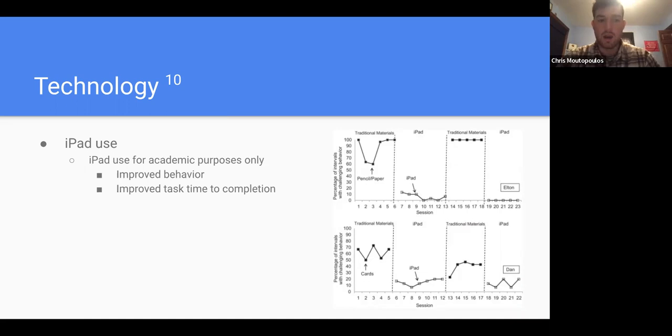And they would see how the students' behavior would change, how long it took them to complete that task and whatnot. And what they found is that when they used the iPad for academic purposes alone, the students on the iPad day had improved behavior and improved time to completion for those tasks. So I think this also highlights a little bit of the benefits associated with technology, but we do need to keep in mind that it is important to use traditional methods like pencil and paper and other methods to problem solve instead of just always relying on technology.